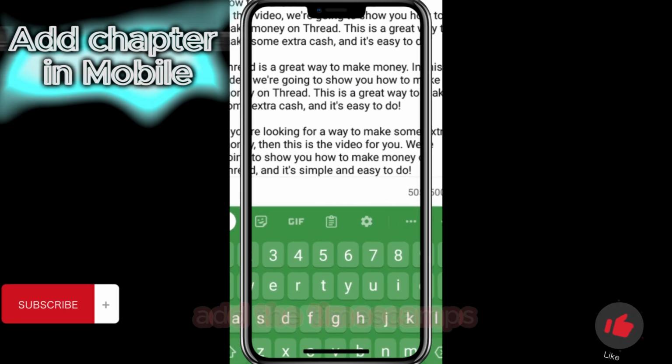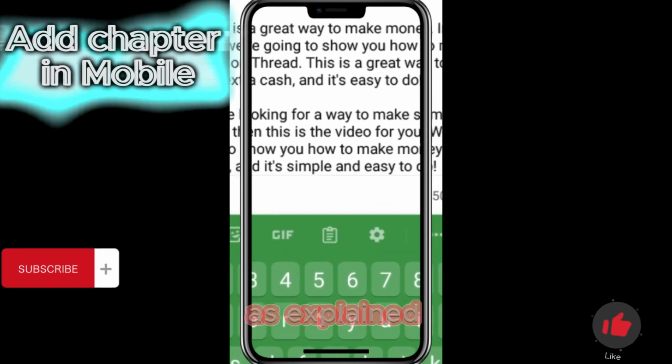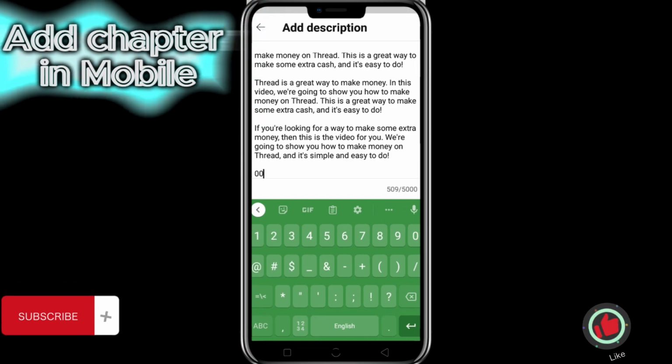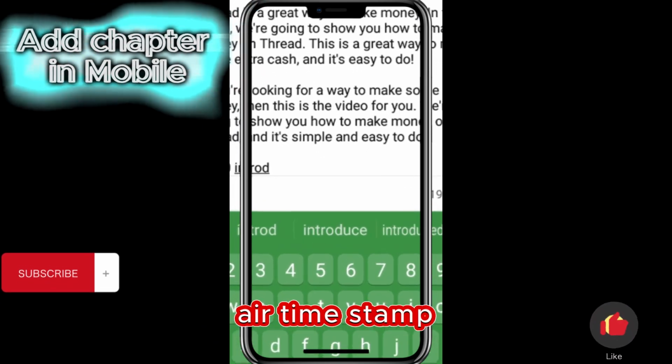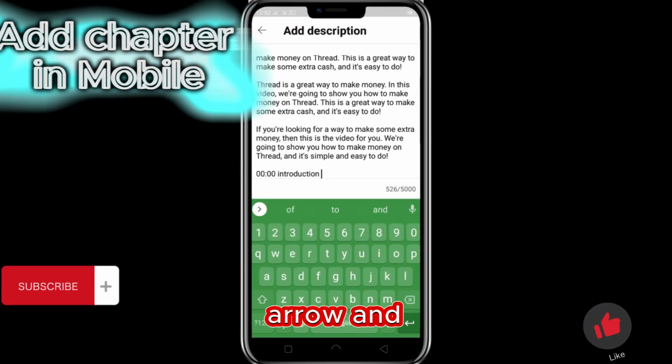Add the timestamps and chapter names as explained in the first section. Tap the description of the video, add timestamp and chapter name, tap the back arrow and tap save.